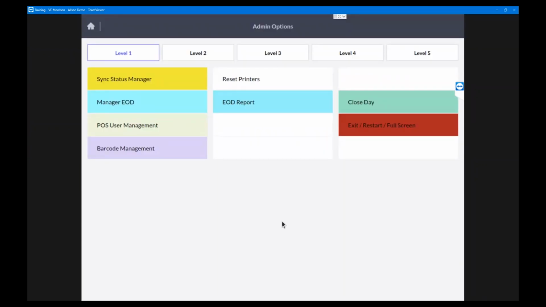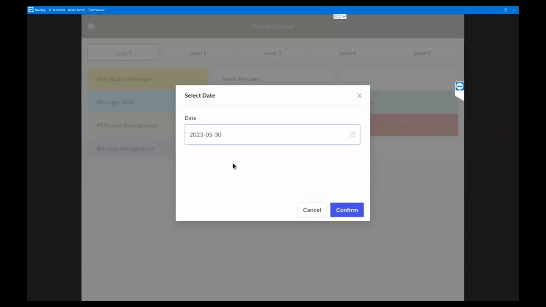The last thing I'd like to speak about today is our end of day process. So as a manager, you do have access to a number of different reports to help you support your reconciliation and cash counts at the end of the day. We do want to make sure that your users have clocked out, that they have completed their day, have done their blind cash drops. And we do have access to a number of reports. So I'll go ahead and choose the manager's end of day report.